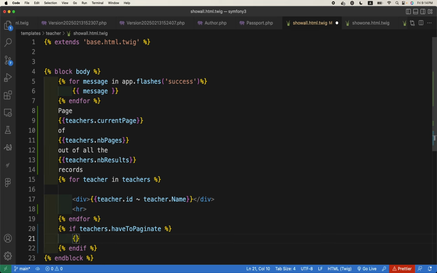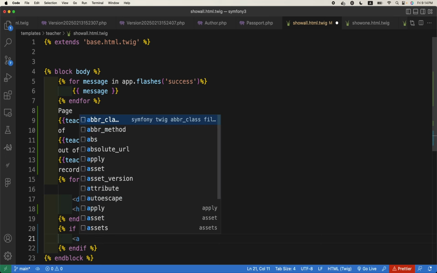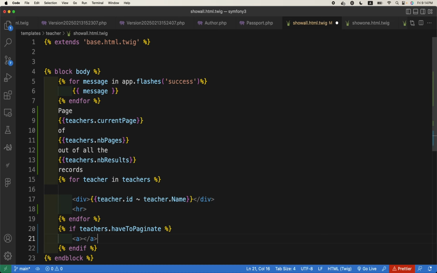Now all these links will be only if there is some pagination related stuff. First we need to create the previous link and then the next one. So let me quickly create a link, and the href I will give in a while, but the link should be previous, and this one should be next. Now we need to enclose these two in if statements also.